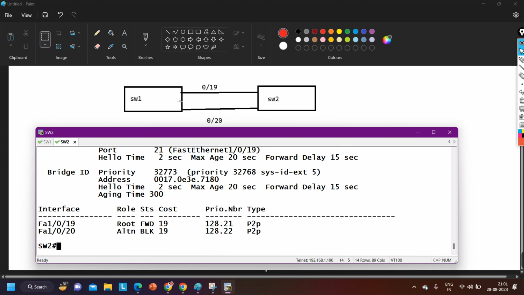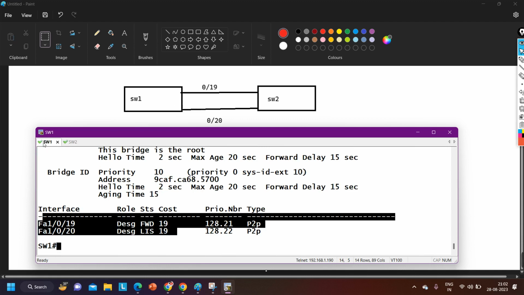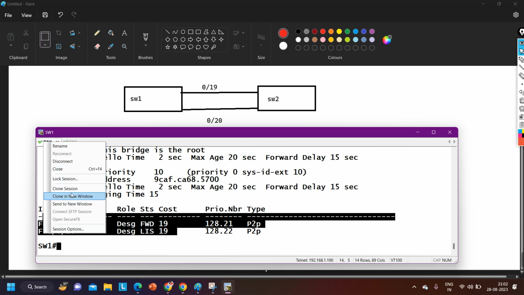So we are achieving load balancing here, yes or no? Let's say on switch number 1 we have some computer.